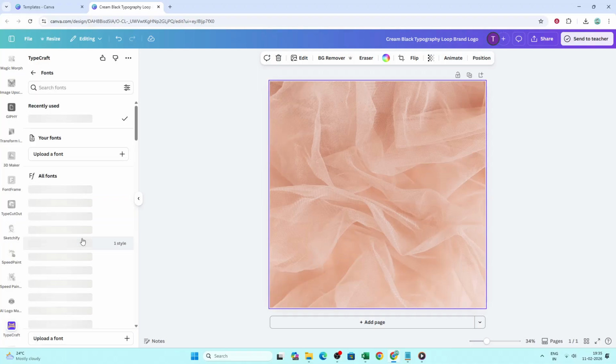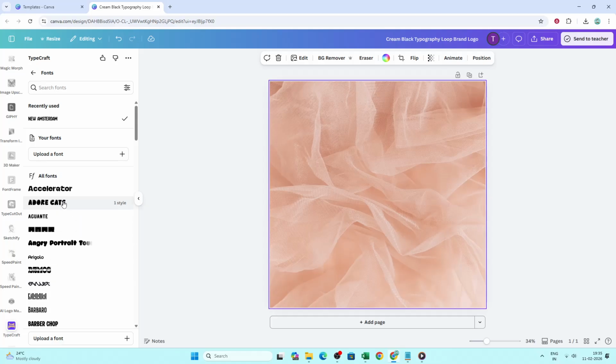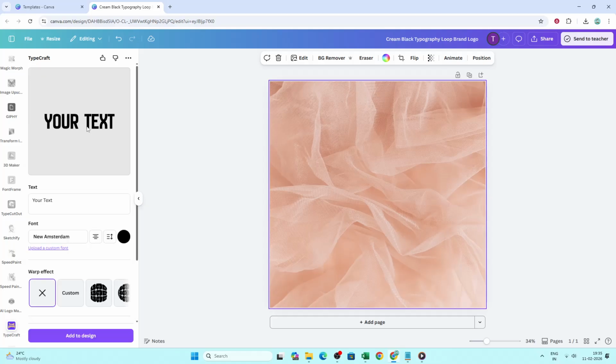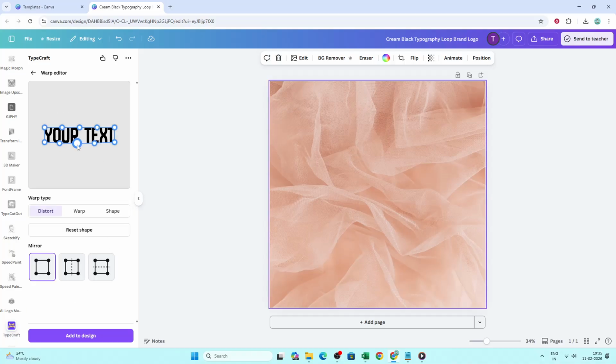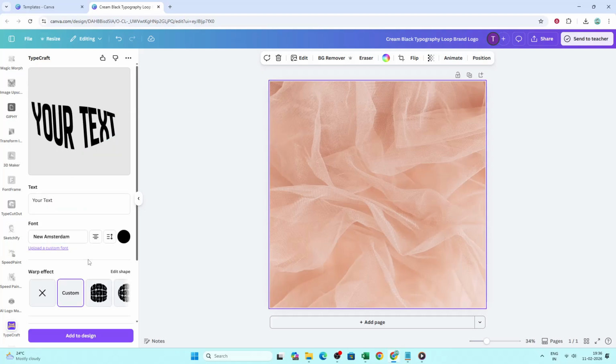Now, the fun part. You'll see draggable dots on the letters. Grab those dots and gently pull to bend, curve, or warp the text into unique forms. This is great for creating arcs, waves, and expressive lettering without leaving Canva. Take your time here. Small movements often look smoother and keep your text legible.